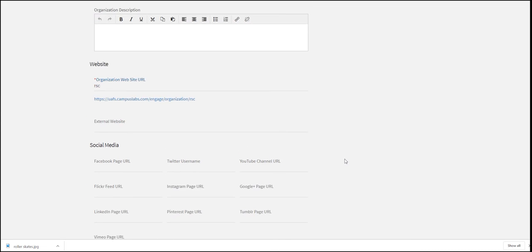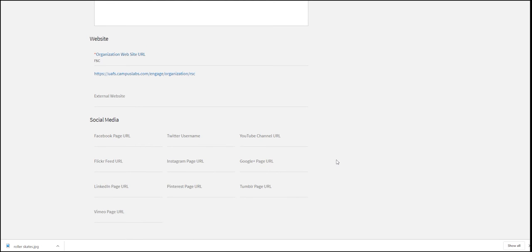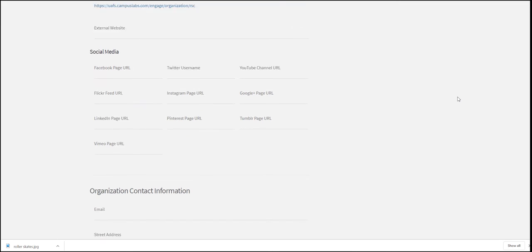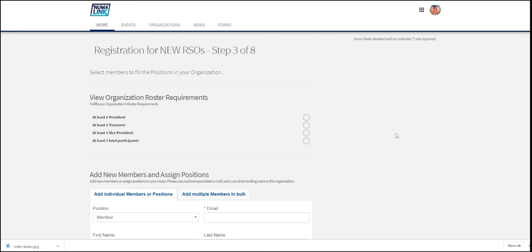And then below the website URLs are the different social media sites that you can add. So if you have a Facebook page, Twitter, Instagram, you can add all of that right here, so that way people can get to your different social medias when they're looking at your Numalink page. So once you're done filling out all of this, you will just go to the bottom and click Next. And now you will start filling out your roster.